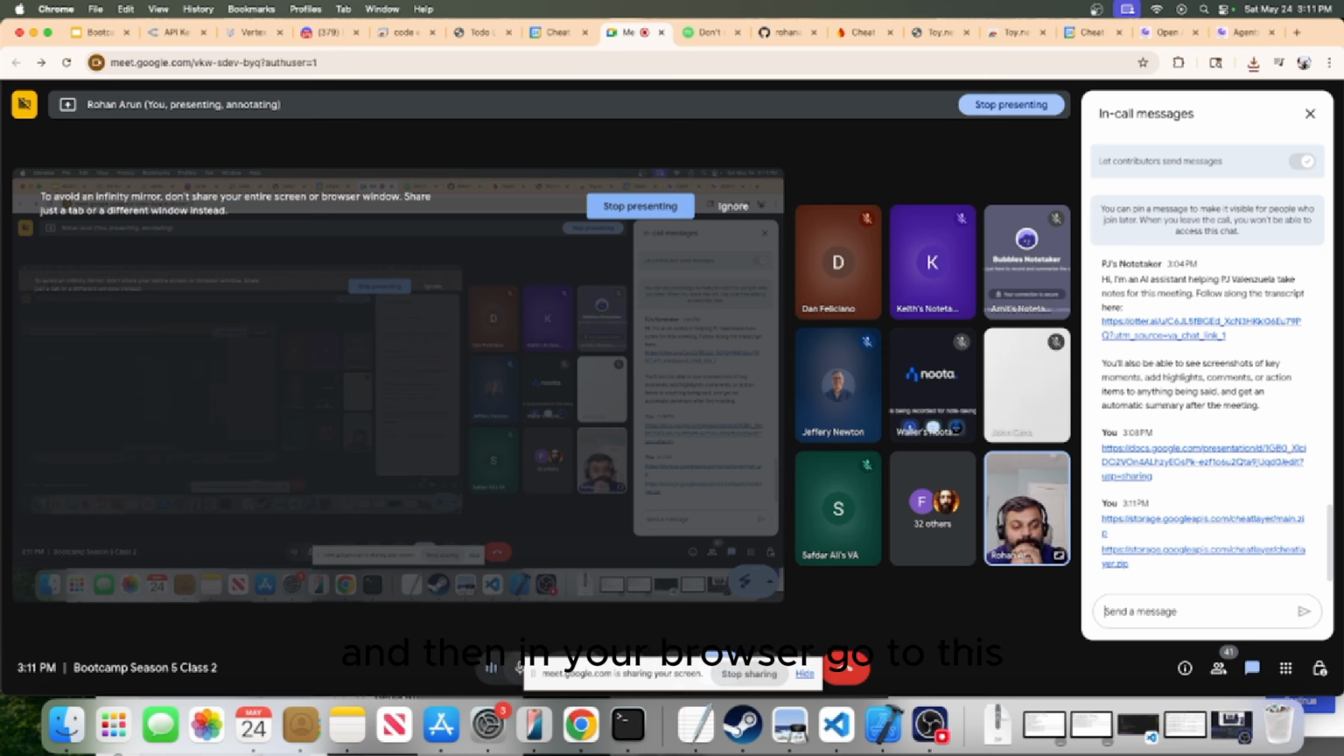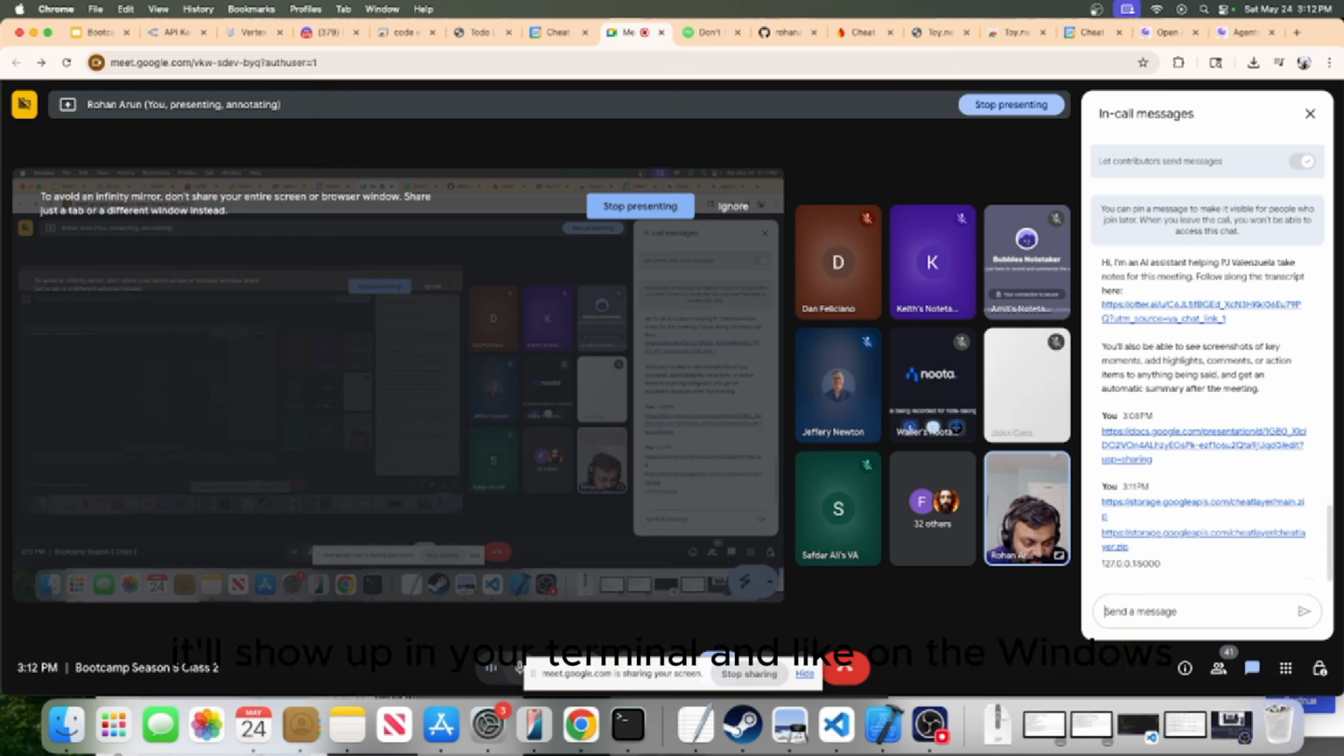And then in your browser, go to this location. It's an IP address. It'll show up in your terminal and on Windows, and you can go to this IP address in your browser and you'll see a management dashboard if it worked. If it didn't work, there might be some network issues or something. We can look at that, but it should work for most people.